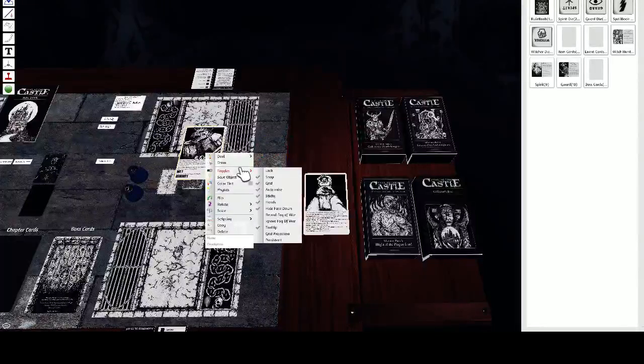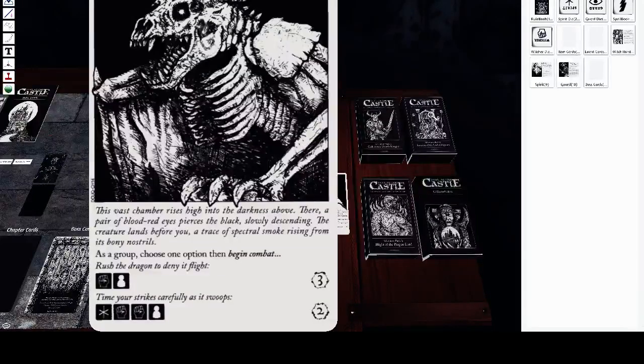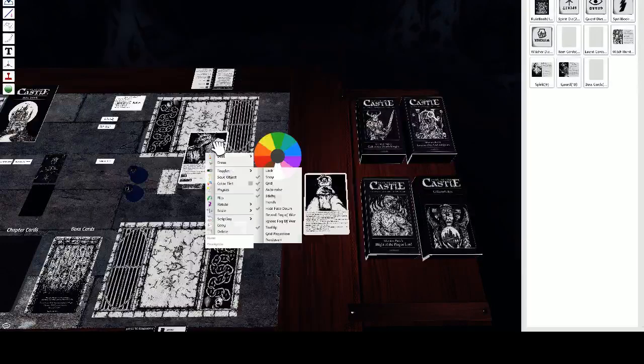Ooh, he's a nasty looking one, isn't it? Look at this guy. Blood red. Yeah. Rush the dragon. Kind of Draco looks. Yeah. Looks unpleasant.